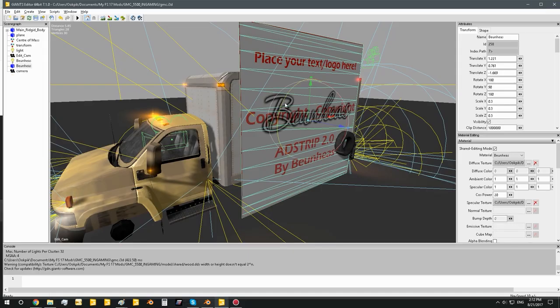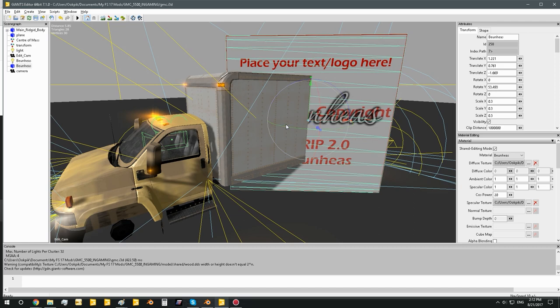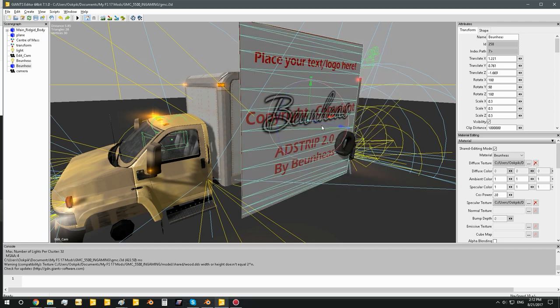So for starters, what exactly is the purpose of Adstrip? Well, basically the purpose of Adstrip is to be able to add an image or a brand or logo or basically whatever you want to the side of your vehicle, just basically an image. You're pasting an image on the side of your vehicle.